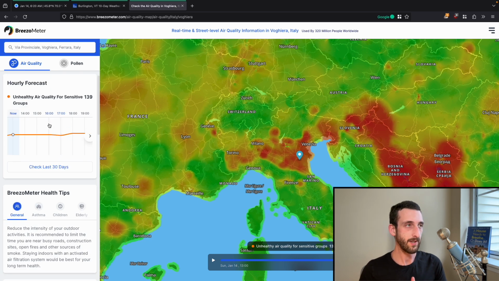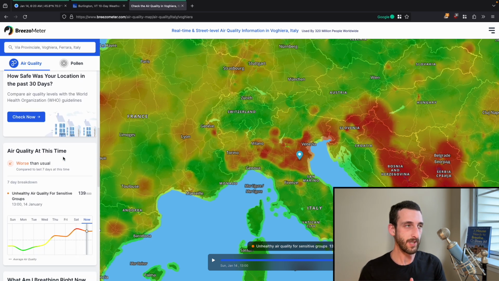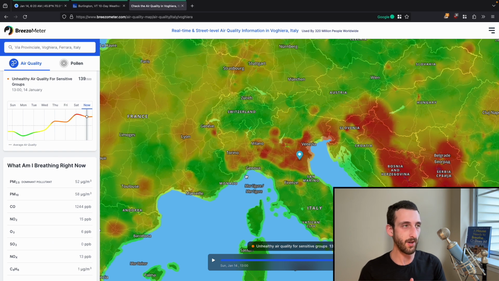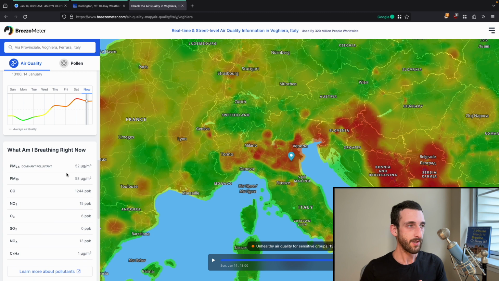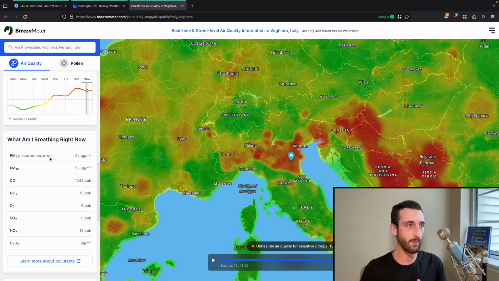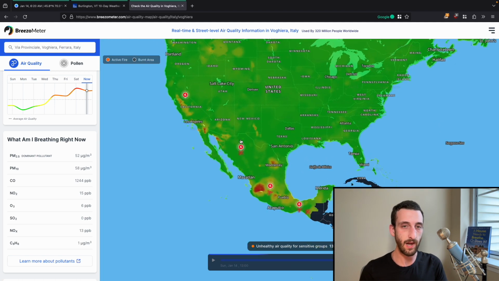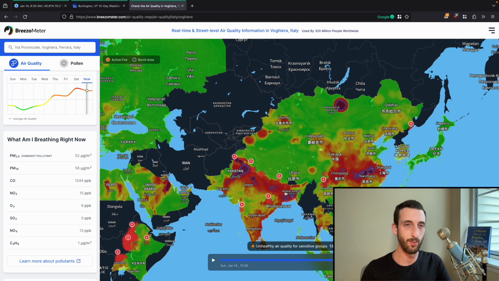We can see forecasts. And we can see what exactly is the dominant pollutant that these people are breathing right now. So PM 2.5 is the most dominant pollutant here. We also have PM10, CO, so carbon monoxide, nitrogen dioxide, ozone, and a bunch of other things. So we can basically see what's going on in the air exactly, precisely. We can also see where there are fires. And I like to just explore.